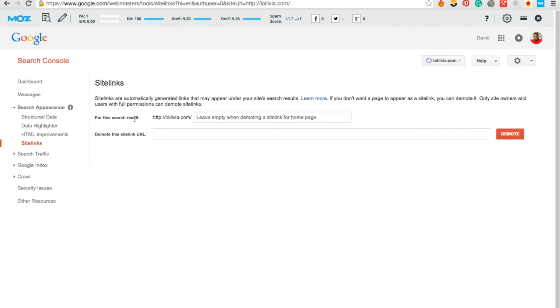Yeah, so site links appear automatically. Google decides on it. It's not up to you to decide if you want that site link. However, you can choose to remove it. So if you want to remove it, then you can use this section to have the site link removed from the organic search results.